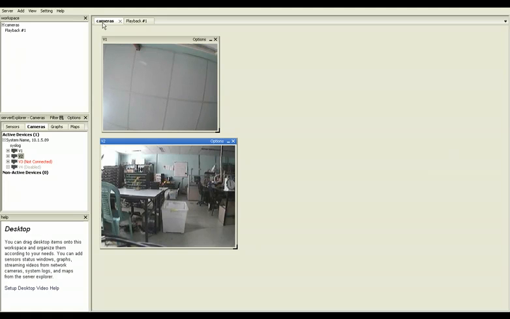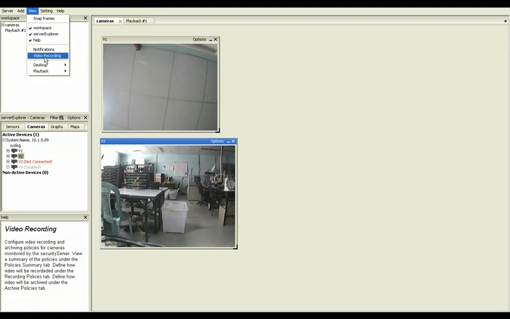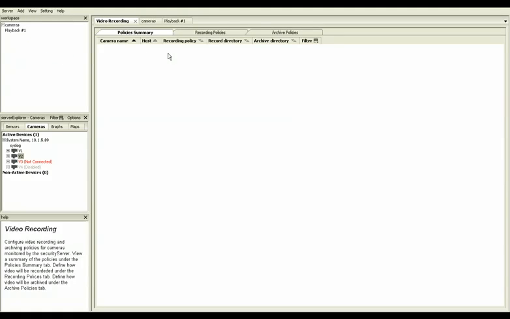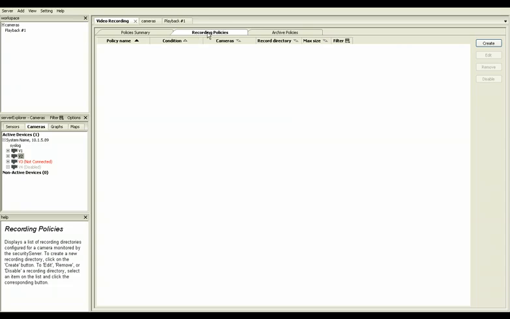So we'll go to the cameras tab, go to View, and go to Video Recording. And this gives us a new page. We have our summary of our policies, our recording policies and our archive policies. The one that we want to go to is Recording Policies. Once we've clicked on this tab, you can see that the tab highlights, and we now get some options on the right hand side, and we want to go to Create.